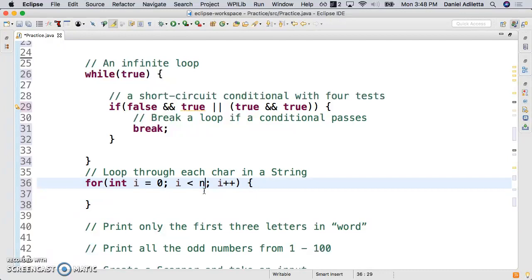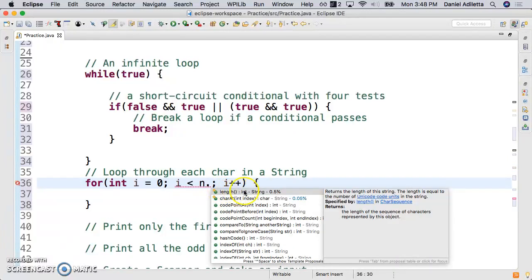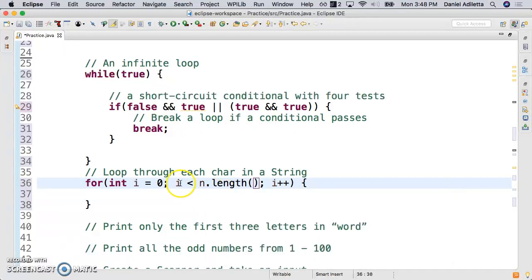Exactly. So n dot, and then you can just see it suggests it right away, length. So as long as i is less than the length, keep on going. And again, the whole zero indexing thing, which is why we always just use less than.